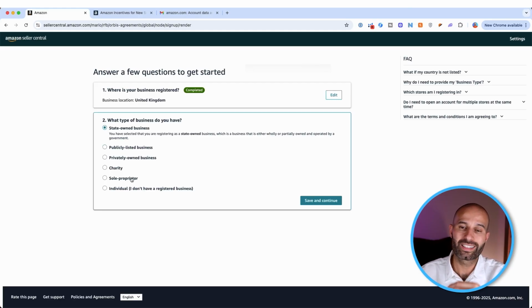Really, you're either operating as a sole trader or you're operating as a limited company. If you're operating as a sole trader, click sole proprietor. If you're operating as a limited company, then you need to select privately owned business. This is the correct option for a limited company, and that's what I'm going to select here.